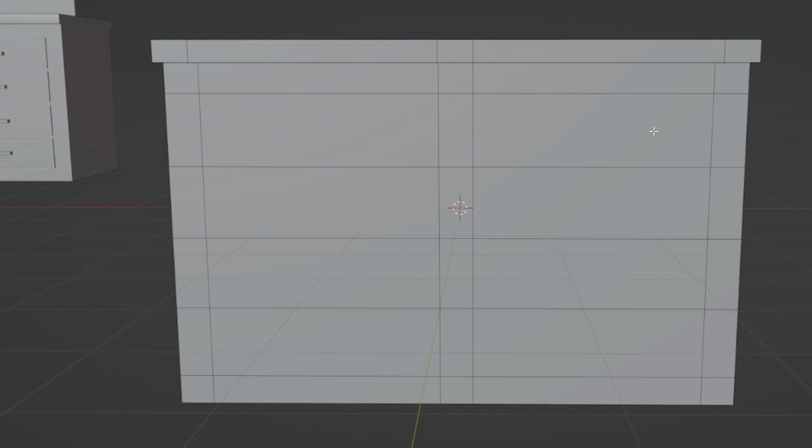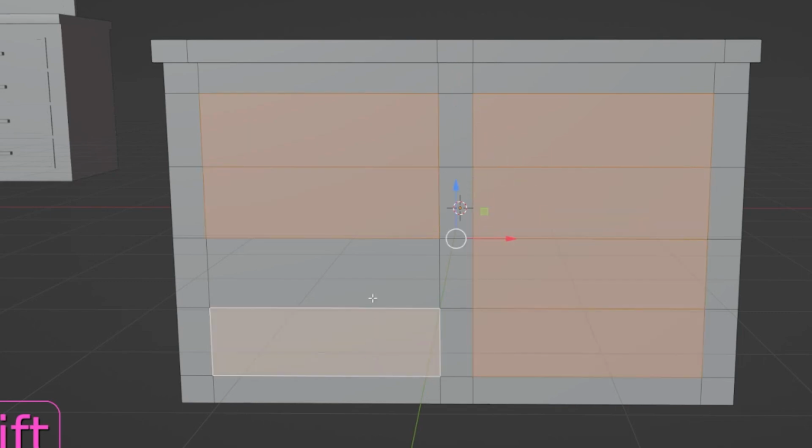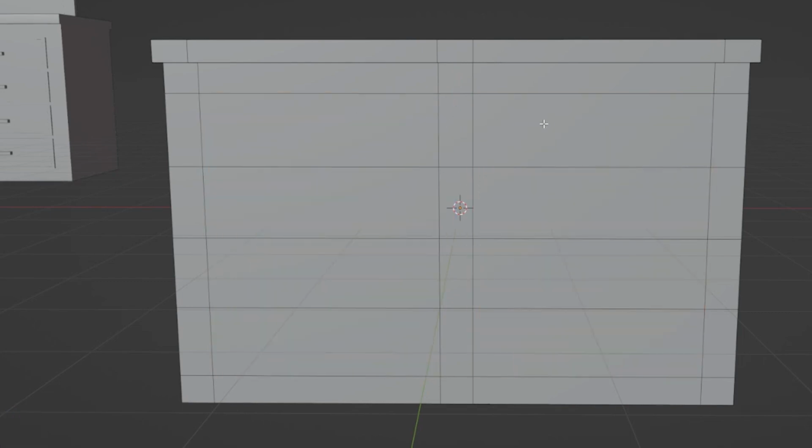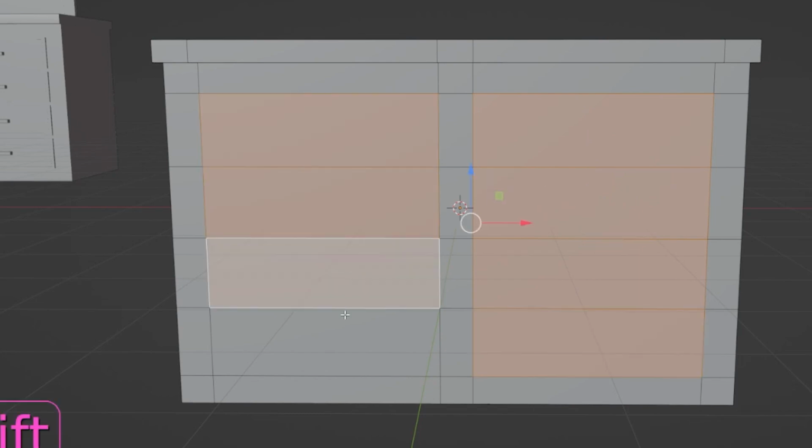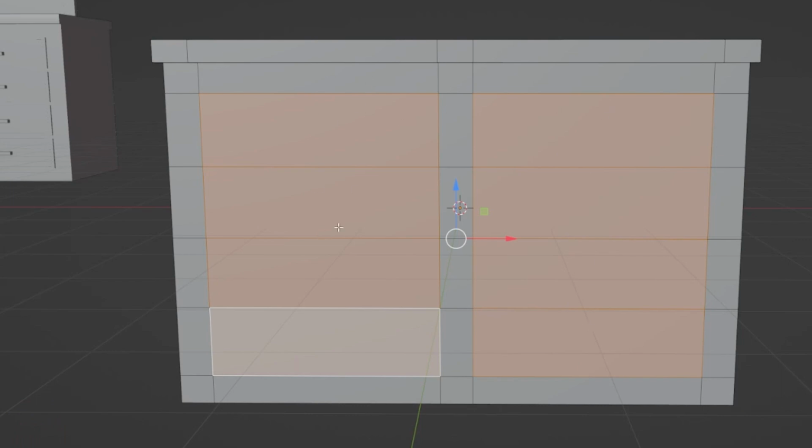Once we're in face select mode, y'all see these areas right here? 1, 2, 3, 4. These. What we're going to do is hold Shift and select this area, this one. Okay, do it again. Hold Shift, select this face, that one, that one. So we're selecting these 8 faces. 1, 2, 3, 4, 1, 2, 3, 4.